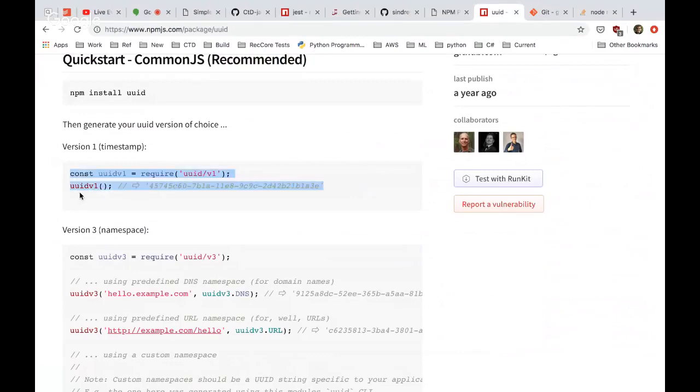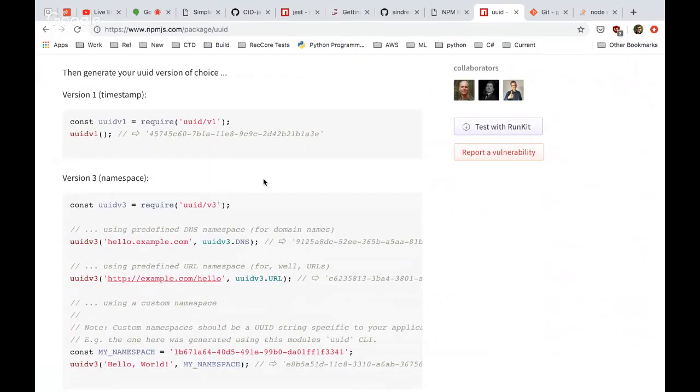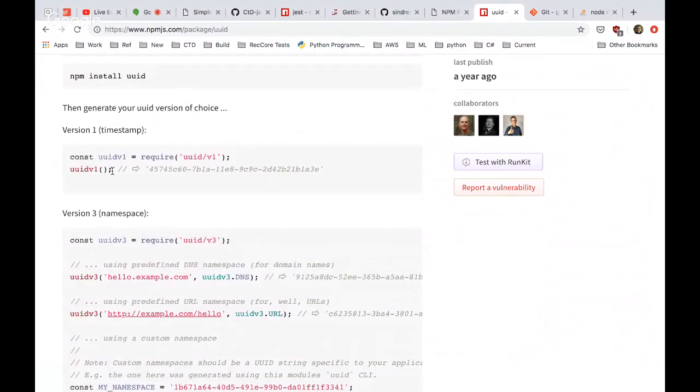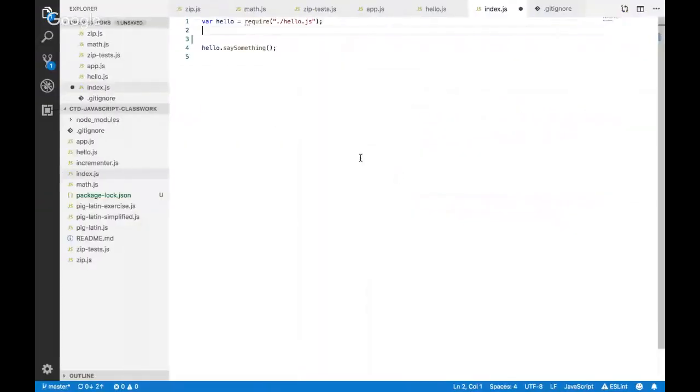And it will tell me how to use this bit of code. It says I can import or require it just like this, and then that gives me a method or a function I can call. And that's a version 1 UUID. Or I can get a version 3. Version 3 is too complicated. Version 1 looks simpler. So I'm going to leverage this code that they told me about.